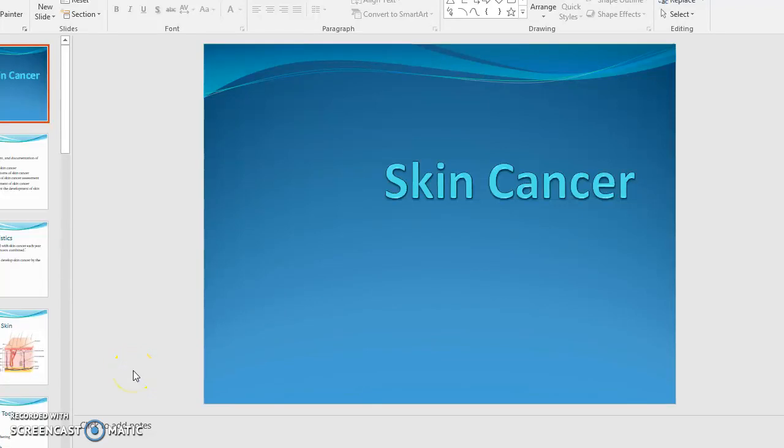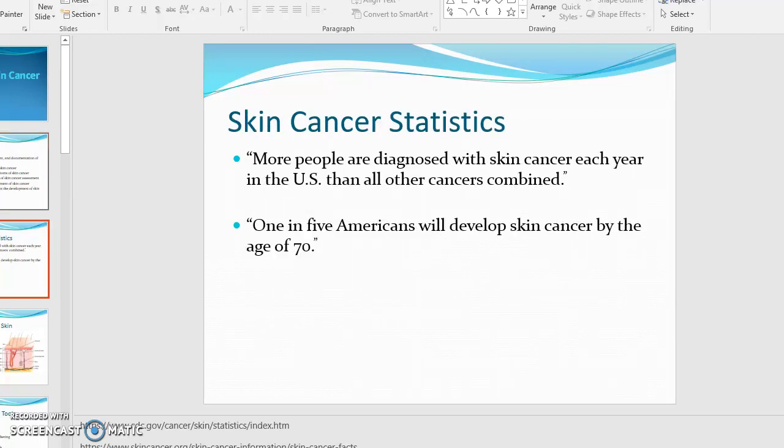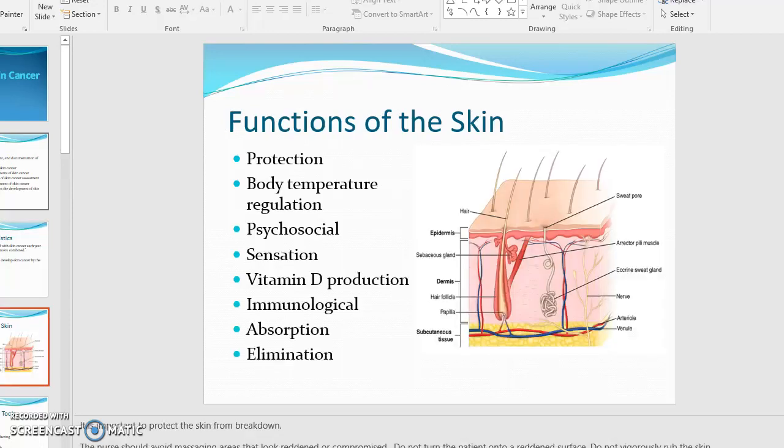Okay, gang, here is the basics on skin cancer. We want to discuss function, assessment, and documentation of skin, different types of skin cancer, signs and symptoms of skin cancer, talk about the ABCDE method of skin cancer assessment, talk about diagnosis, treatment, and methods to prevent development of skin cancer. So remember that while lung cancer is the leading cause of death as far as cancer-related deaths, skin cancer is the most diagnosed type of cancer in the U.S.